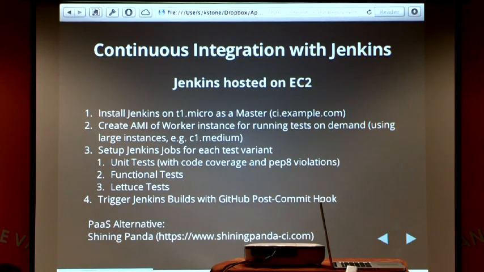Jenkins calls them a job, which are these tasks that run your test. So I set up a different task or job for each of those categories of tests. It'll run the unit test, functional test, and lettuce test. And like I said, I'll talk through some of the implementations here, but you also obviously need to configure that job to be triggered based on this commit hook.